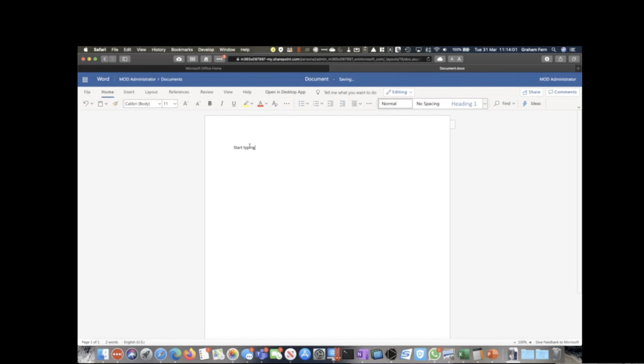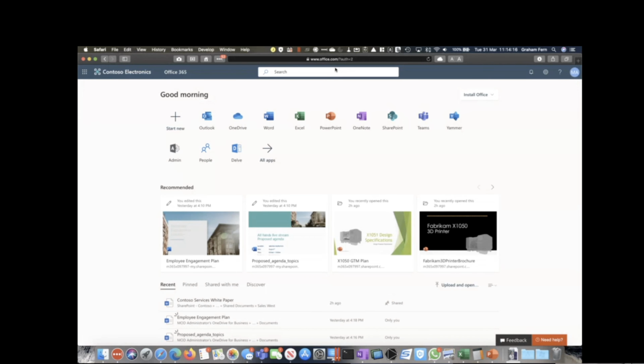That document is already saved. I don't have to worry about it. That has gone into actually my OneDrive. It's done, saved. I can close that. That's how quick and easy it is to start work.